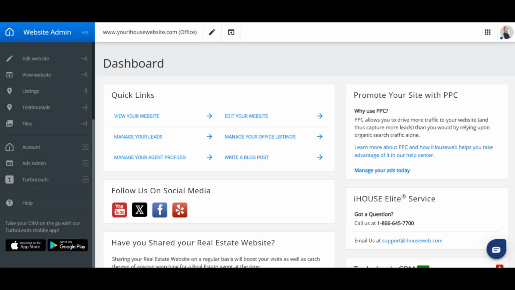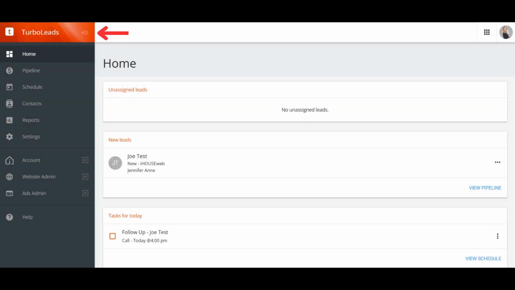First, you'll need to navigate to TurboLeads. From the website admin dashboard, look at the left side menu and click TurboLeads. Each section will display with its own corresponding color and title. In this instance, orange is used for TurboLeads.